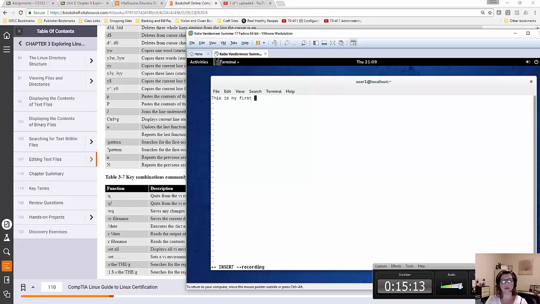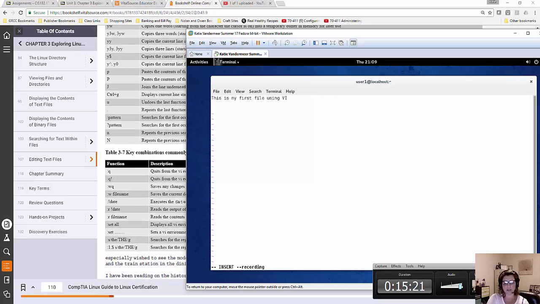Well, it's a file using VI. These tables and knowing how to do this, you'll get practice with your homework, and then we use VI all the time in this class.